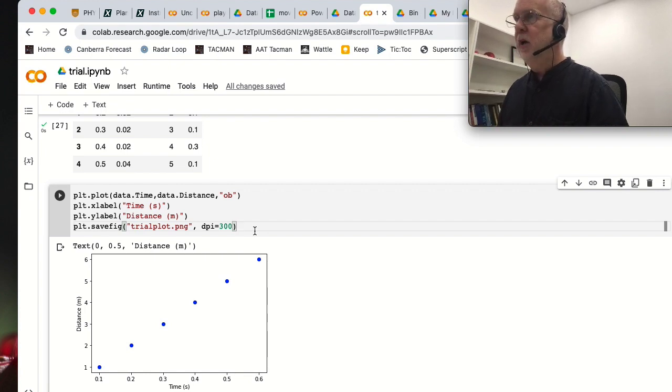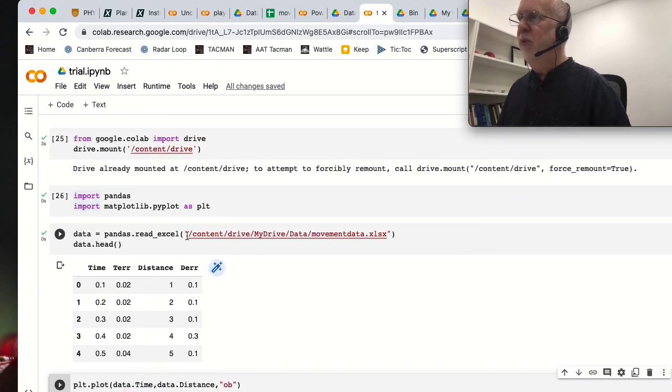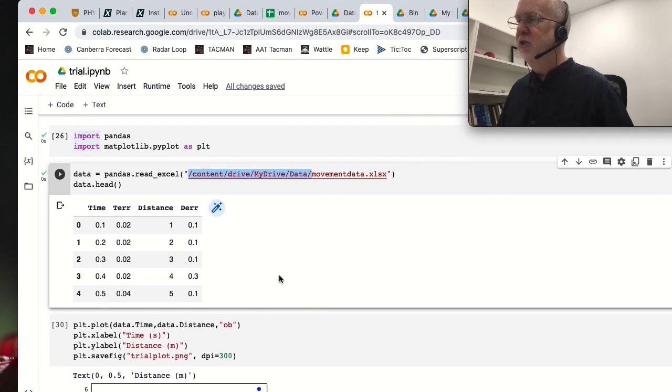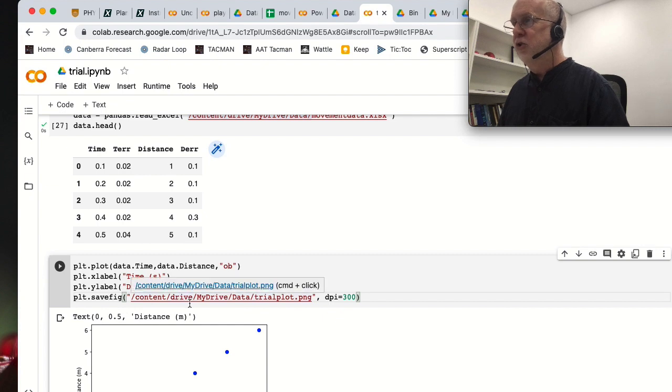Okay, and we shift. Oh no! Now, if I just do this, I won't know where the trial plot's going to go. What I need to do is put it in a directory I understand. So let's put it in the data directory. So I'll copy the path to the data directory, and I'll put that in here. So that means that this trial plot.png will end up in the content/drive/my drive/data directory, so I can find it when it's been generated. Otherwise, who knows where it'll end up. Okay, now shift enter on this one.